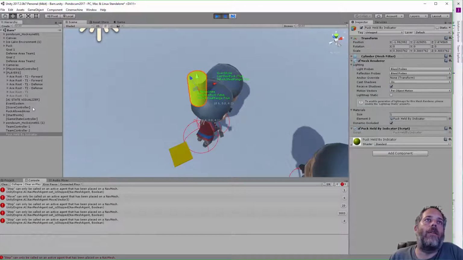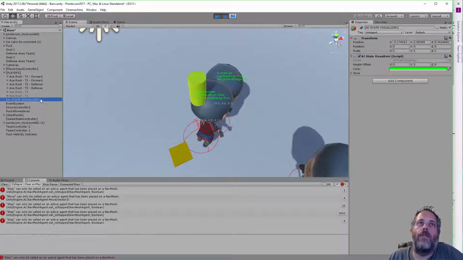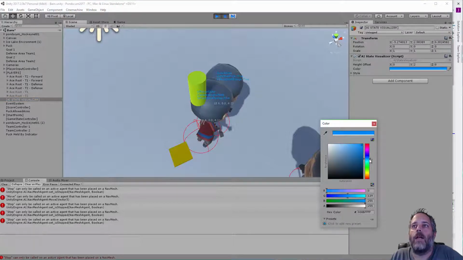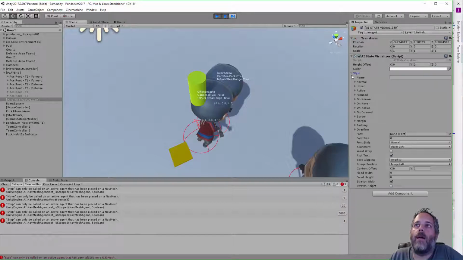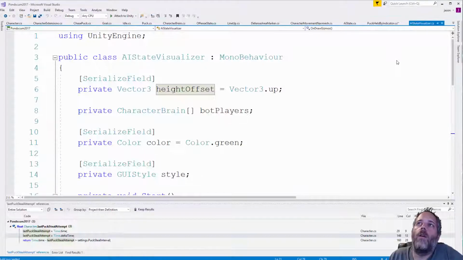Let me show you how I do that though. I've got an AI state visualizer game object here, and you can see all it has is an AI state visualizer script. And then that script has a color, so I can modify the color of this text, right? If I want to make this red or purple or whatever will show up well, right? How about white? Let's make it white. And then it's got a style here too, so I can just adjust the font size. I'll leave it alone for now.